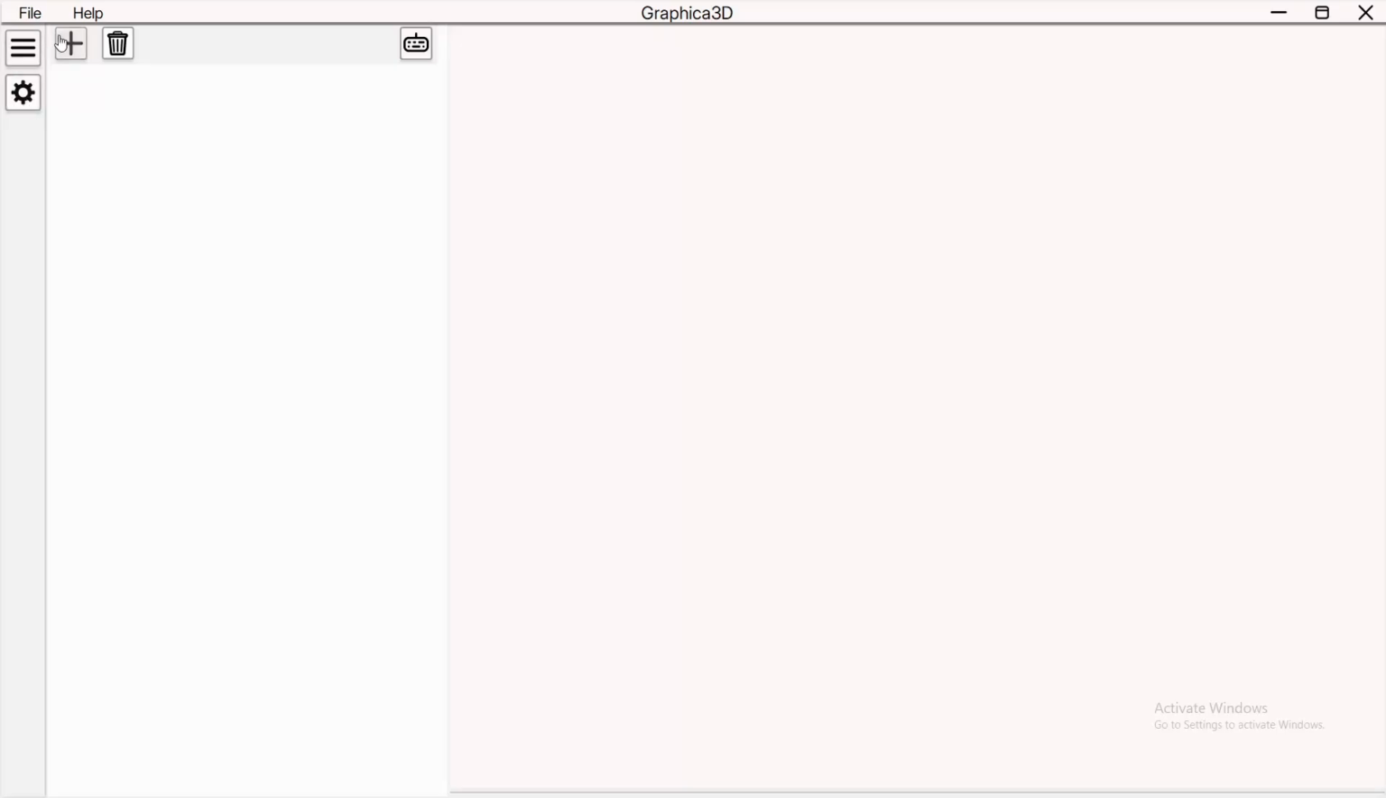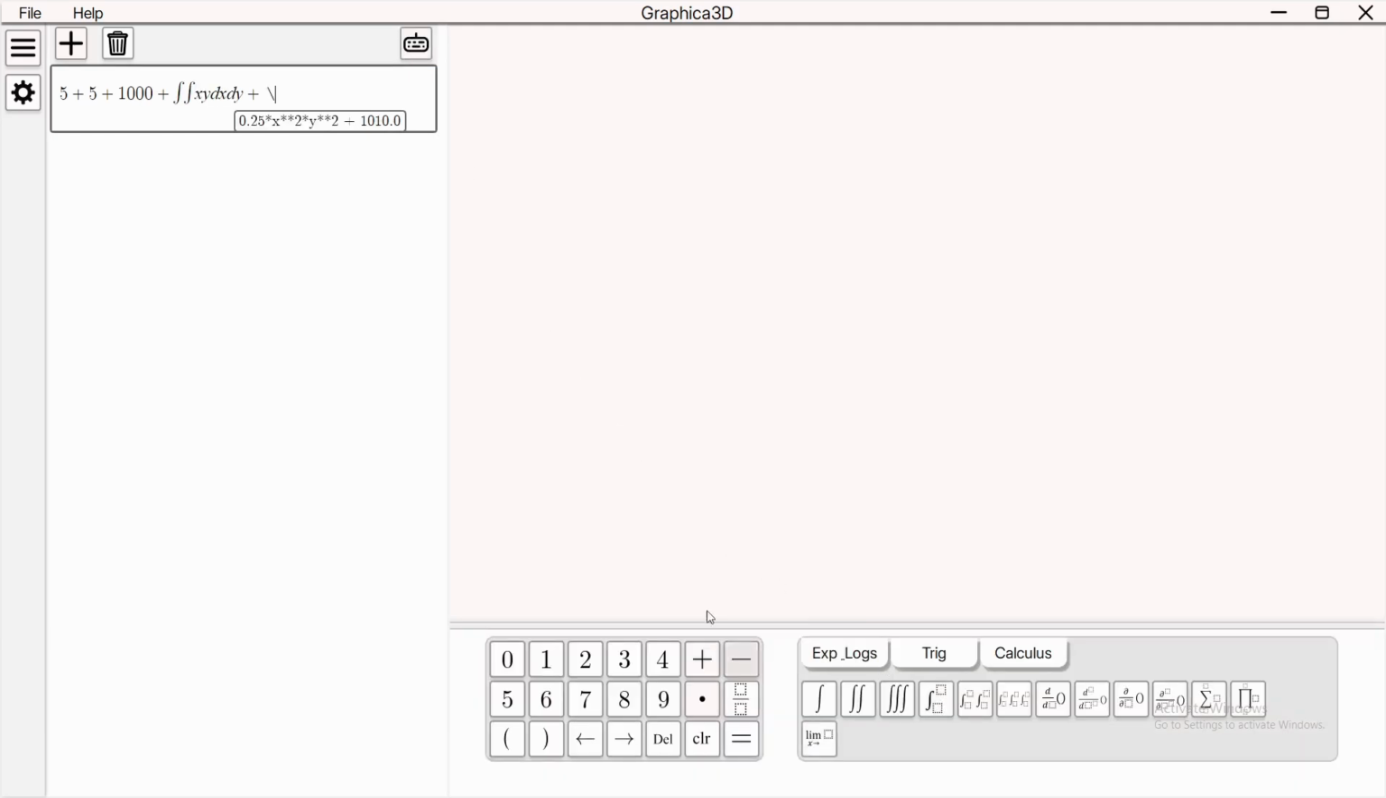First, let's get started by creating a line edit. To create one, just click the plus button at the top. Now you'll see a box appear where we can begin typing. For any math notation that you like, you can just go to the virtual keyboard here.